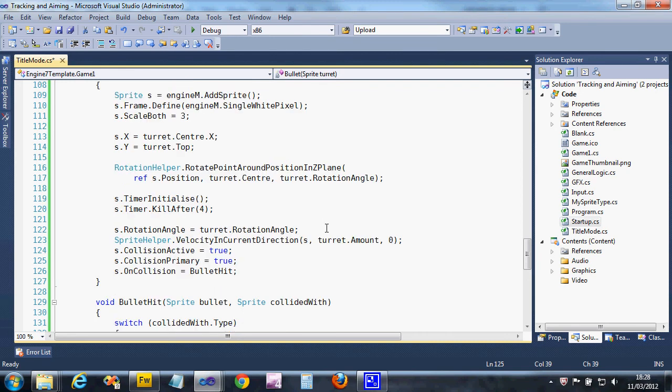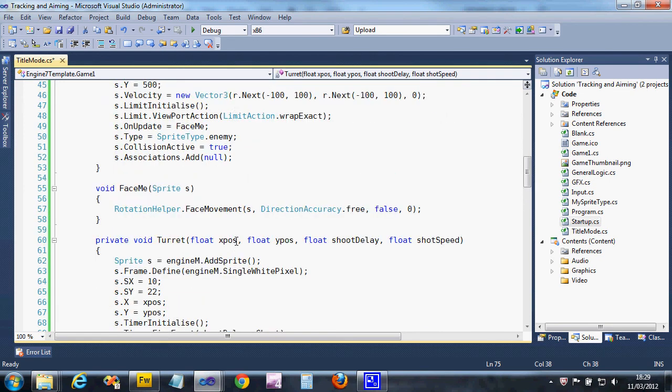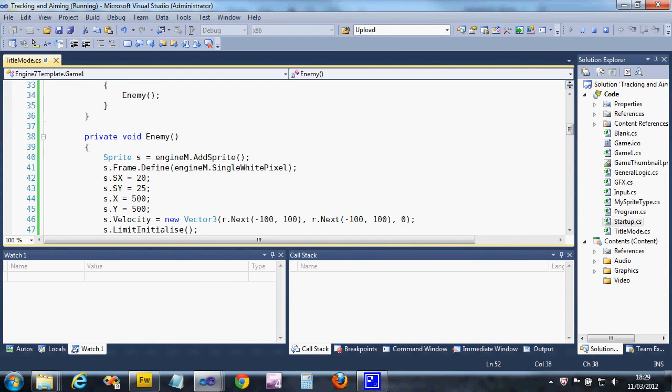Okay, right, so just to double check, we've got an association dummy set up, so that'll set up our association in both the enemy and the turret. So fingers crossed, let's run this and see if it actually works. I'll be amazed if it does. It's bound to have some stupid error in it.